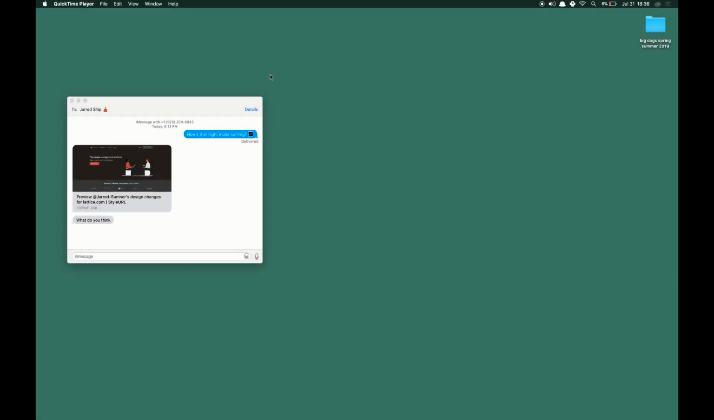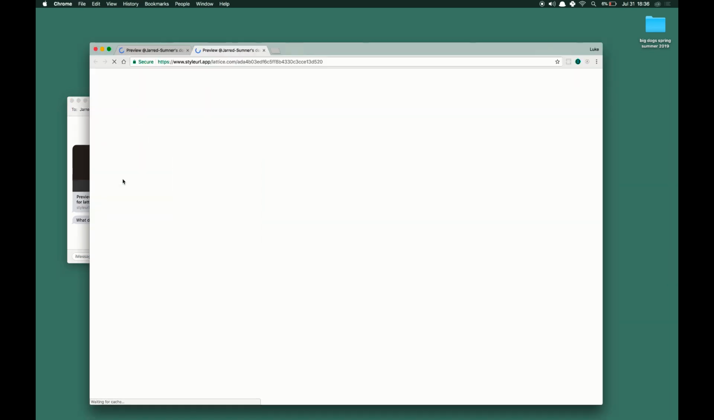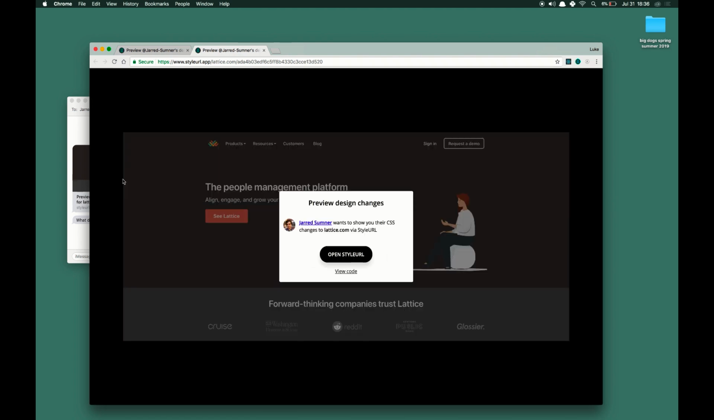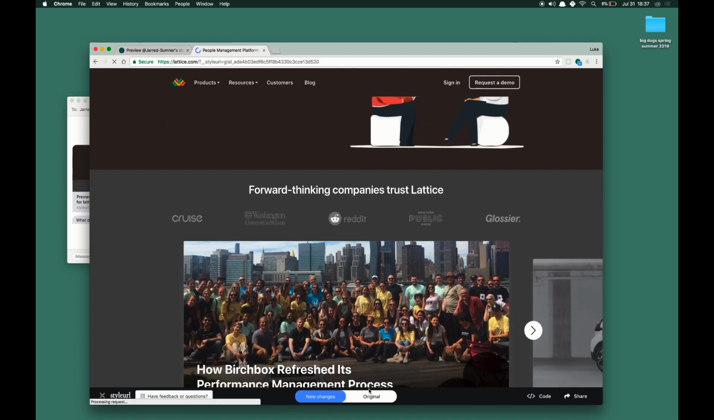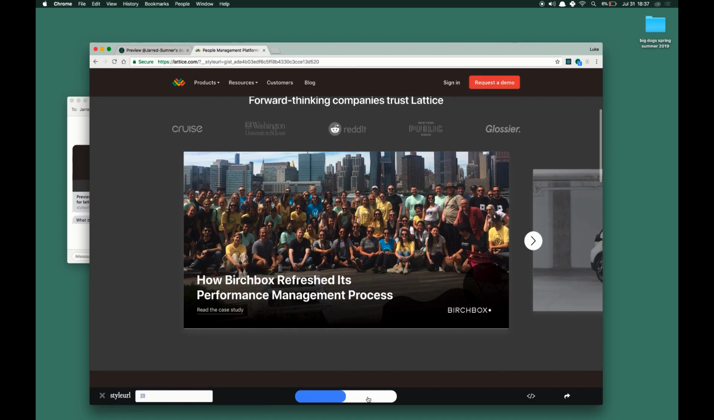My name's Luke. Jared just sent over the StyleURL he made with the changes to Lattice. I've already installed the StyleURL extension, so I can just click here to give the changes a look. I can't quite remember what this looked like before, so I'll click on this toggle to look at the difference. Oh wow, this looks great.